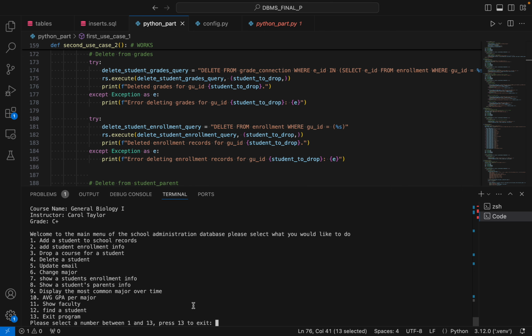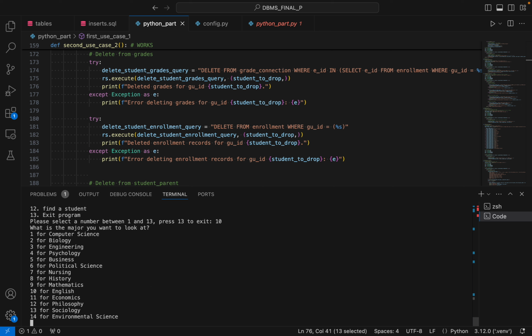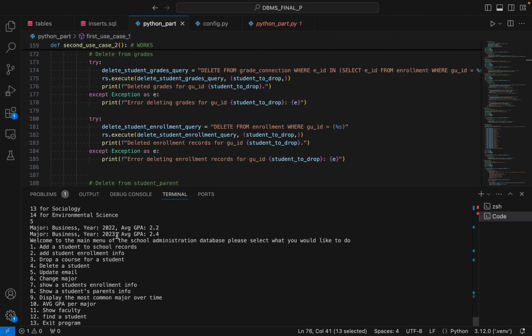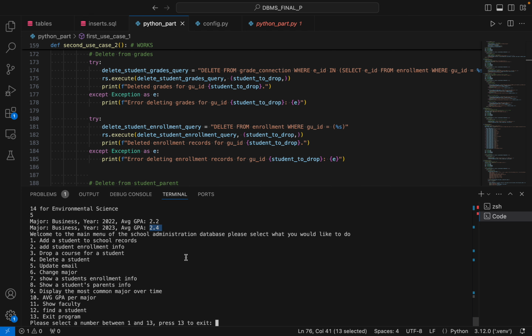Another interesting one, let's say show average GPA by major. So we say business. So business majors for just 2022 and 2023, because that's all the data I have. 2.4, yikes, rough time for the business majors in 2022. And then 2.4, so it didn't get much better in 2023.